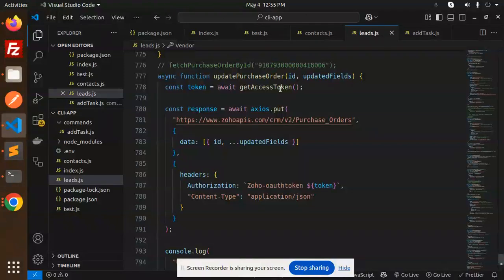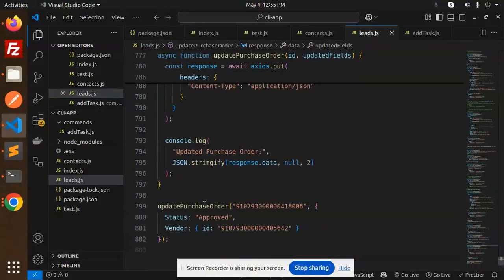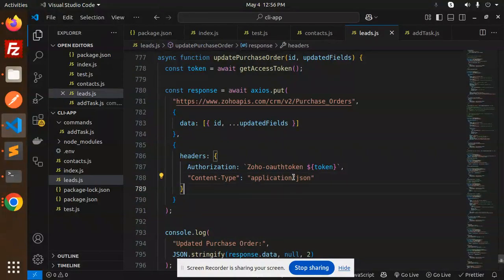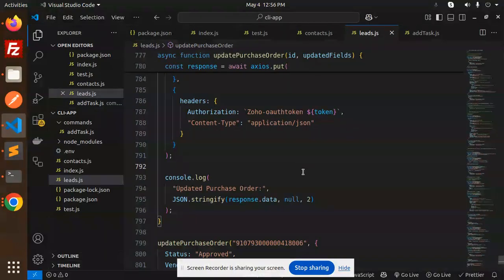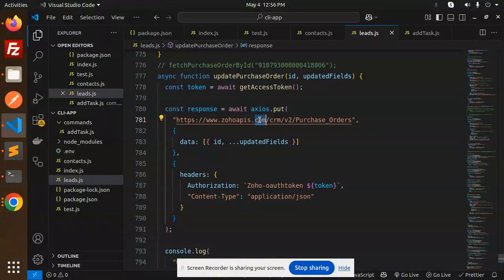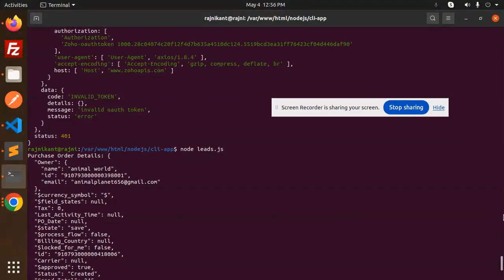This is the endpoint, that is purchase orders, and in the data we have to pass the ID and the updated fields. Here we are passing the ID, and this one object is the updated fields. And this is the access token we have to pass. Then if it is updated, it will log that the purchase order is updated. Okay, let's go and run this code.